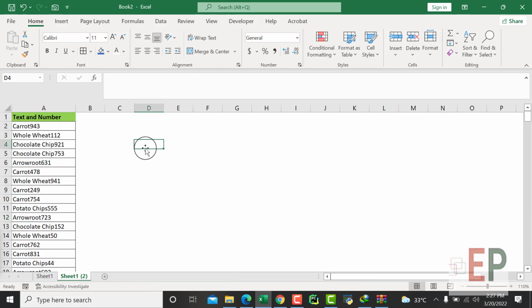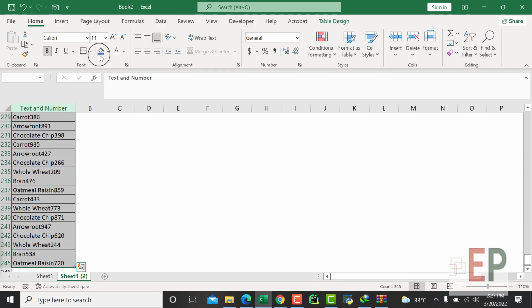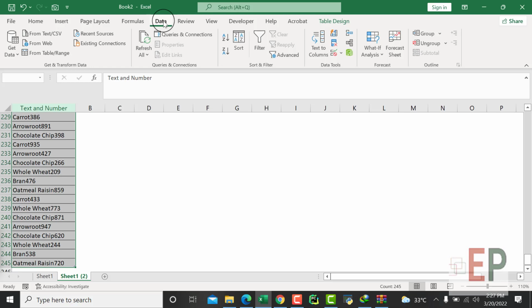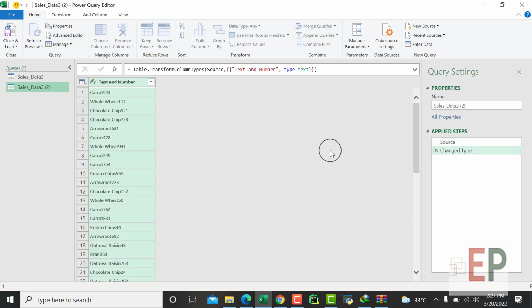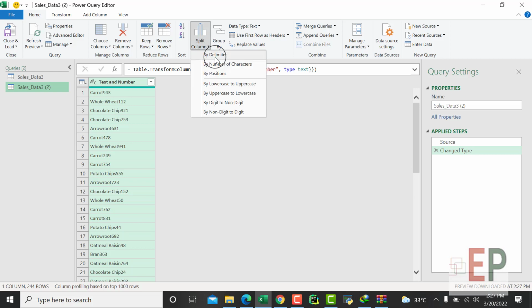So I've isolated the text and number here. Then I'm going to select all this, and after doing this, go to Data. Under Data, I want you to click under Get and Transform Data, From Table or Range. Click on that. Good. And this will take you to Power Query. Under the Home tab in Power Query, I want you to go to Transform, where you see Split Column. Click on Split Column.